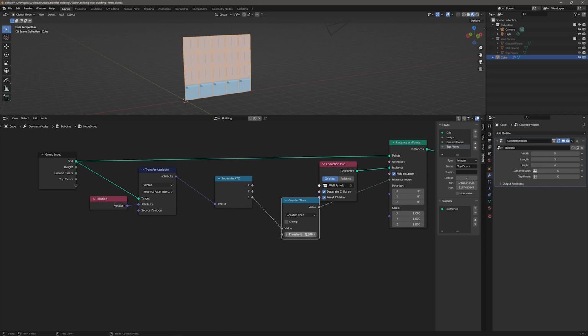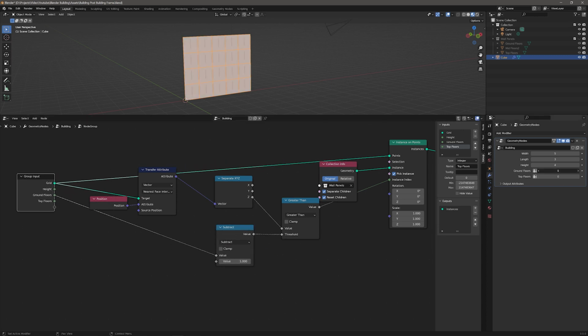Notice that the ground floors are a little off. I actually need them to be -1 in order for this to work. So I'm going to subtract 1 from my ground floors and then compare it. And when we use a little bit of math, I get ground floors 1, 2, 3, 2, 1. Now they work the way I would expect them to.